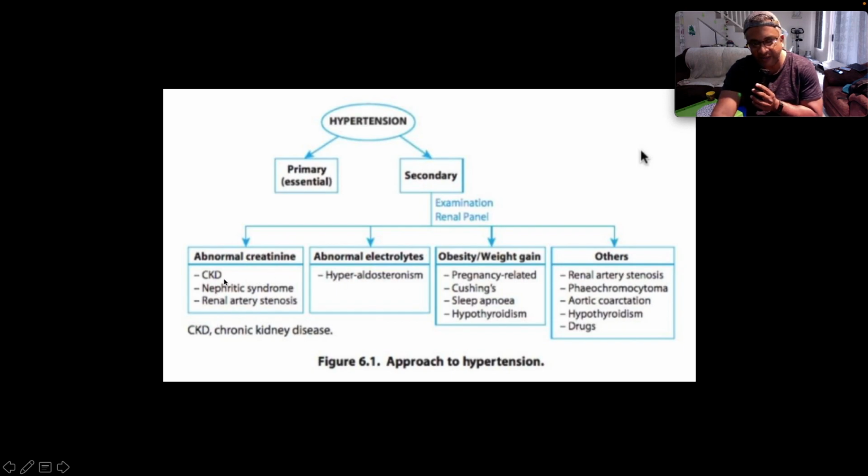So abnormal creatinine, you do your urea and electrolytes, establish your estimated GFR, and consider your urine dipstick and 24-hour urine collection, especially if you're in the nephrotic range. Or if you're considering nephritic syndrome, you look for red cell casts. Renal artery stenosis, good idea to do an ultrasound. And if you find discrepant kidney sizes, you can then go on to a renal venogram.